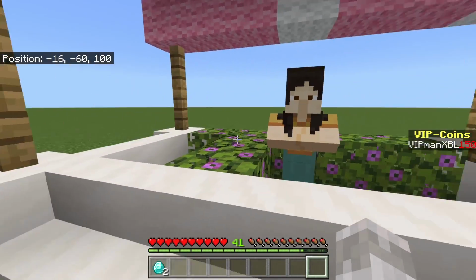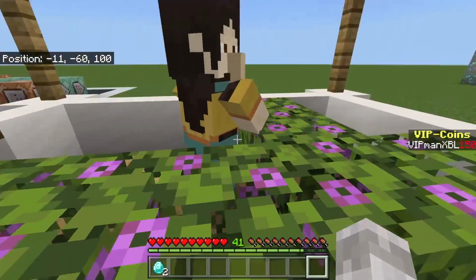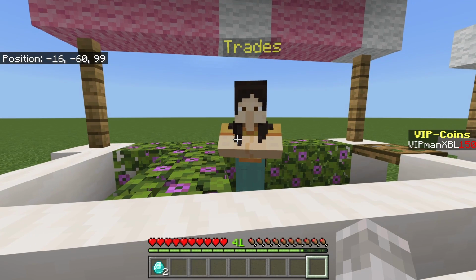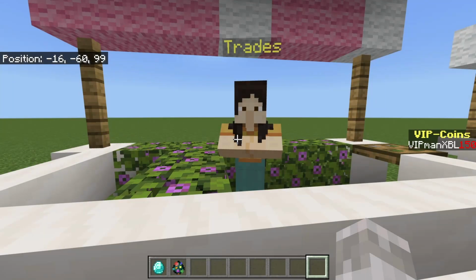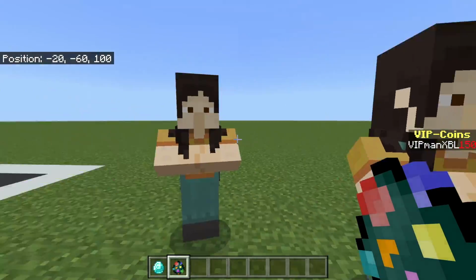You can of course have multiple of these NPCs as well, and this doesn't use any command blocks. You can do this completely inside of the NPC commands itself. So let me show you the commands. To begin with, to give yourself an NPC, you want to type this command in chat: /give @s spawn_egg 1 51. You can also just do /summon npc if it's easier. As you can see, this gives me an egg to be able to spawn the NPC.